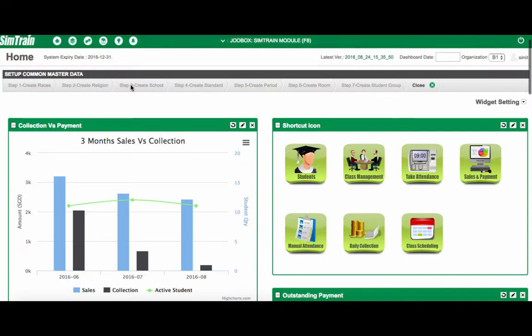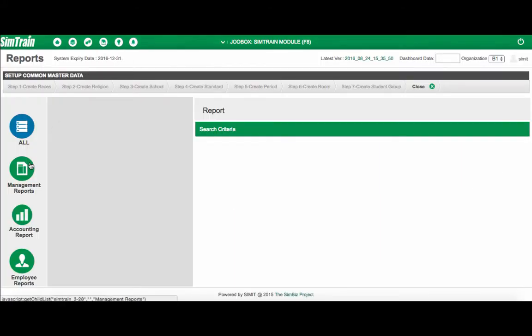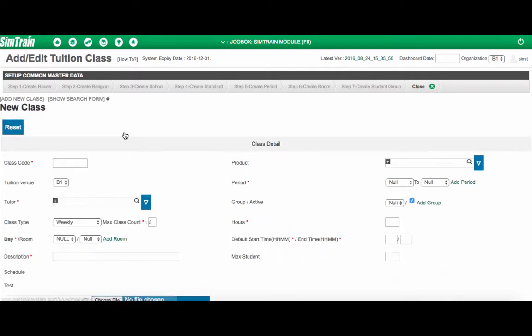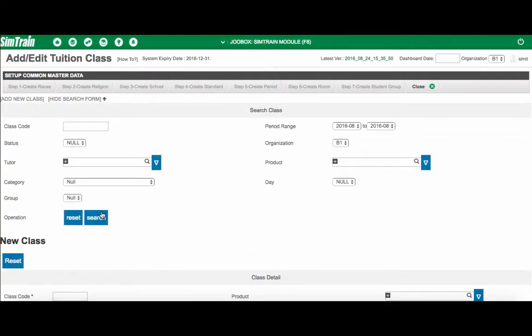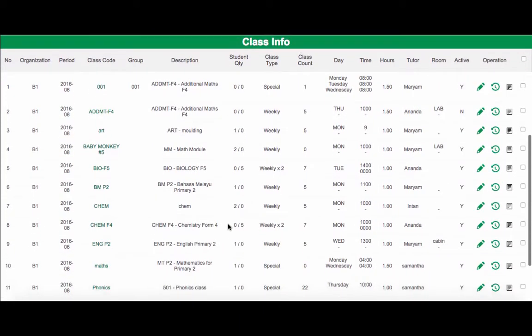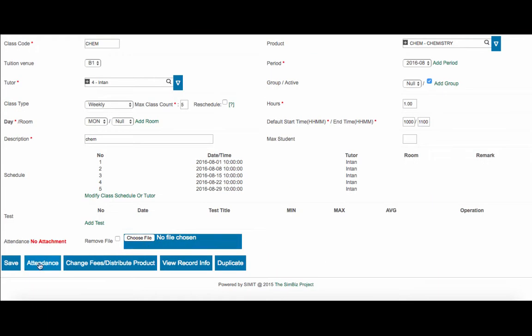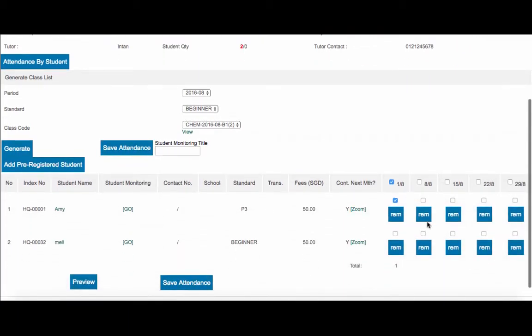Now, are you ready to see how attendance is captured? In SimTrain, there are 2 ways to take students' attendance, which are manually and automatically. To capture students' attendance manually, you may go to Reports, and then click Management Report, and click on Class Attendance Checklist. Or you may search from the class at Add or Edit Addition Class, search for the class, and start taking attendance from here.